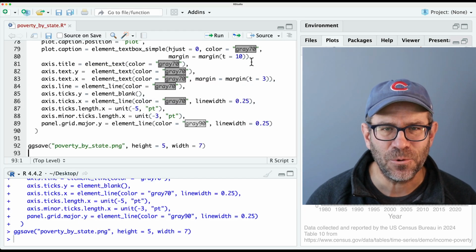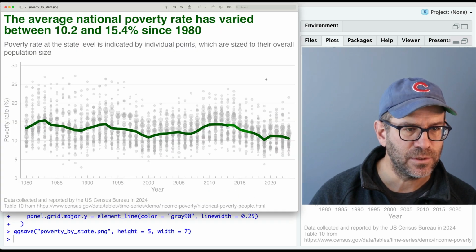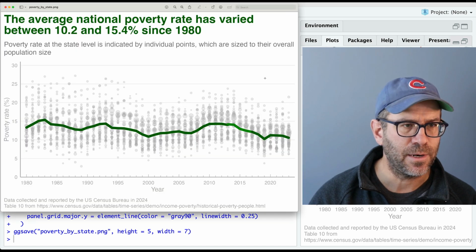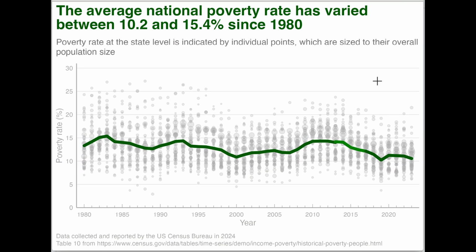So that didn't change a whole lot. What happens if we go to, say, 5? So that moved it off a little bit. Why don't we increase it to 7? And that looks better. Cool. Well, I'm happy with the way this looks. Let me know what you think, right?